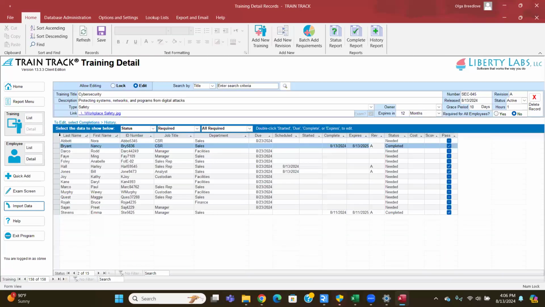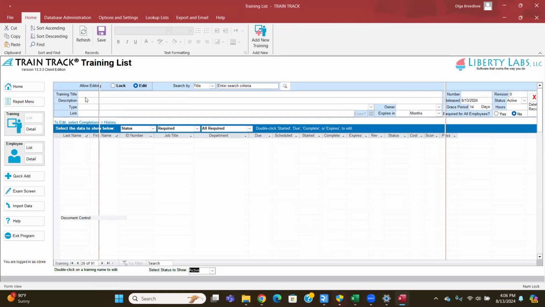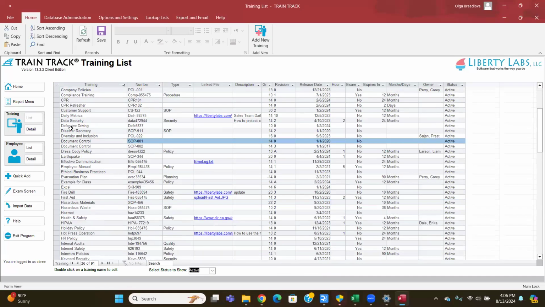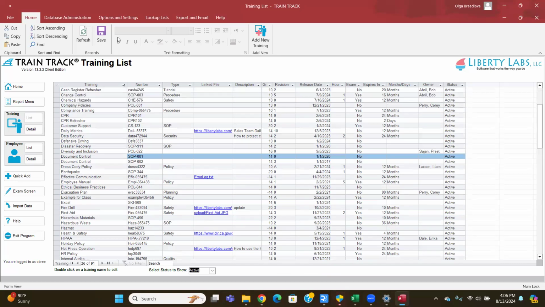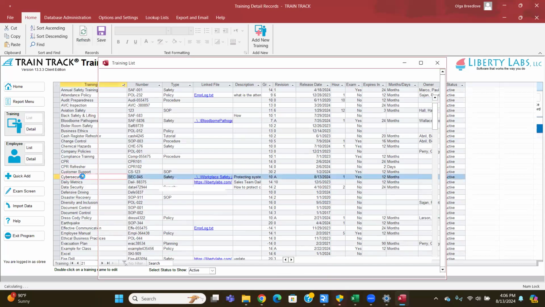Alrighty, one last thing with training records. If you ever need to add a new revision, you will not be able to edit it directly from the training detail screen once the training has been added. You will need to go back to, where's cybersecurity? Let's refresh the screen. There it is.